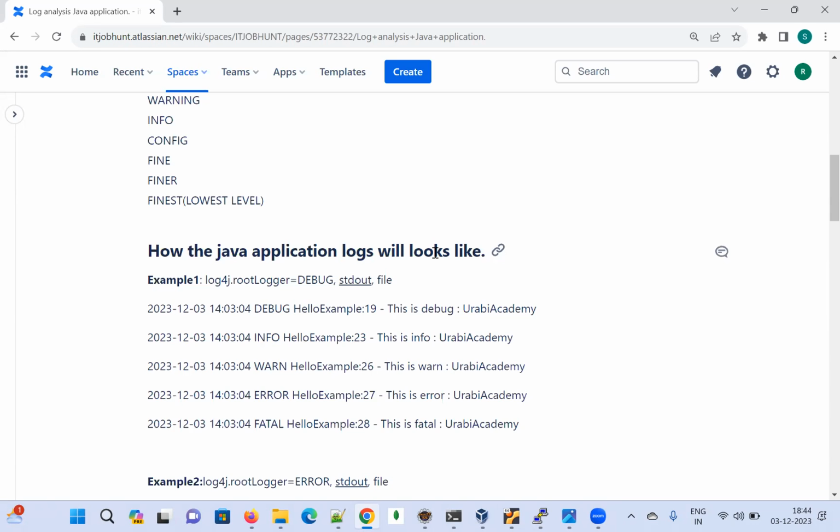Okay, let me take one example. Here the root logger I have set as debug, comma, standard output and file. At that time I ran the sample example to show you. Think that this is the live application. During that time, the real logs will look like this only.